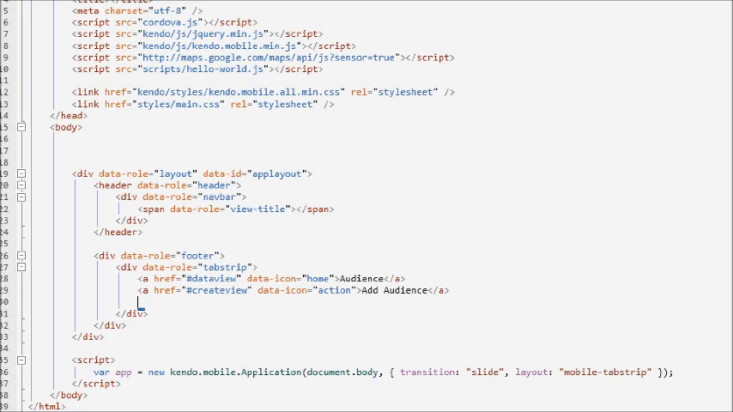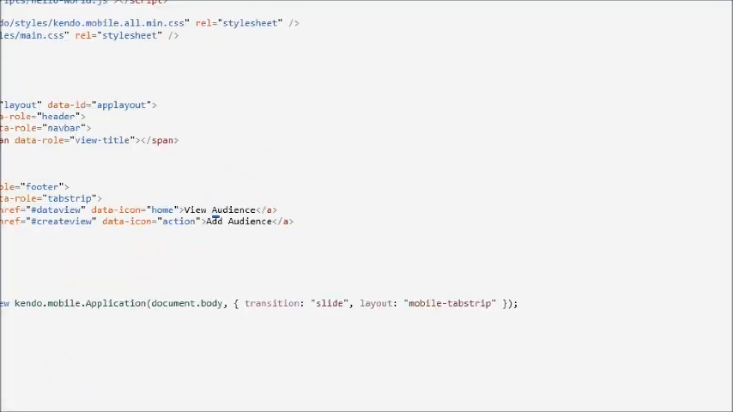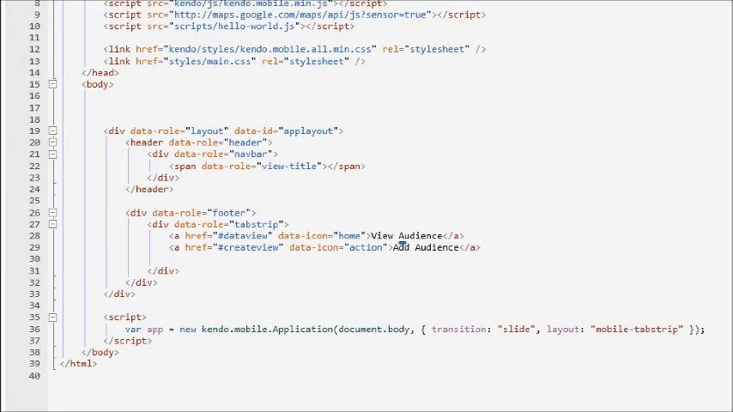In the header you decide whether you want to have some back button, you want to display a title, etc. In the footer you provide different options. On selecting those options, the user will navigate to different views. In the footer we have put three options. One is for the audience, and we can say view audience, and another is for add audience. Now again, how we are creating the options or buttons in the footer tab strip is that we are creating an anchor tag, that is A, and then we are setting href equal to something.